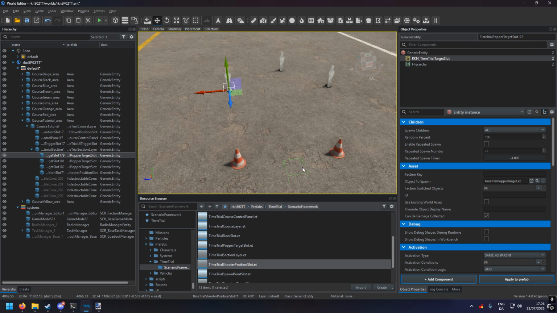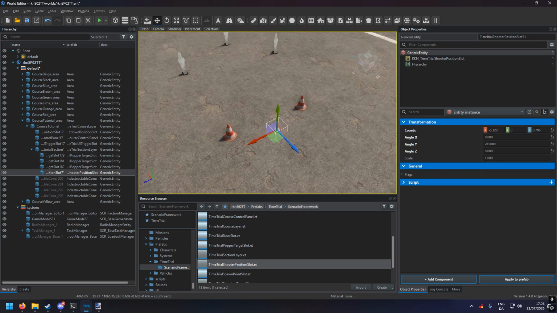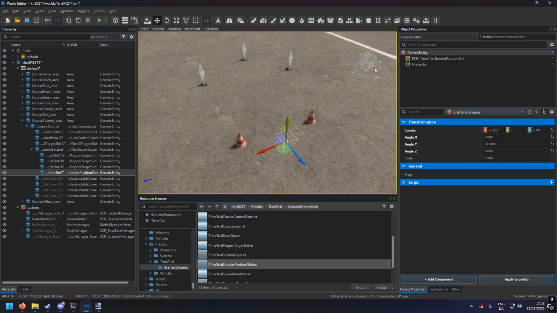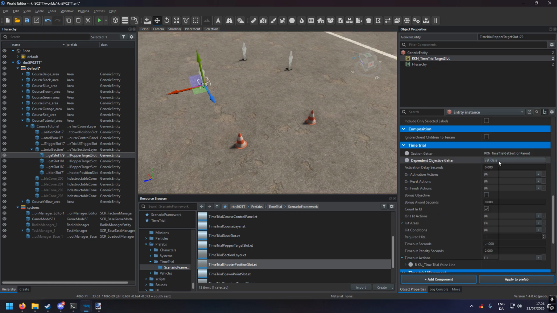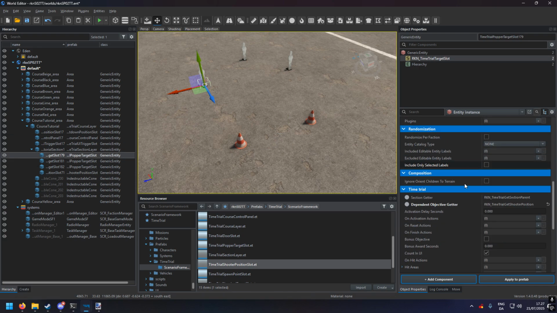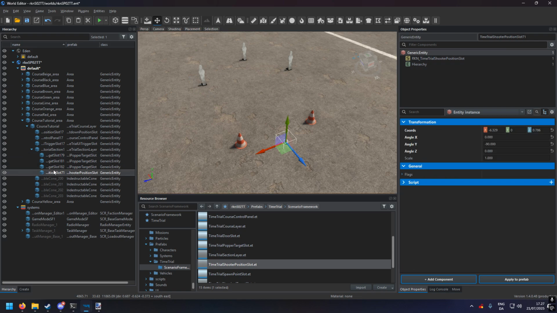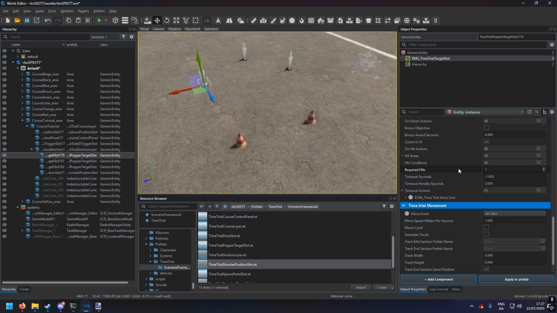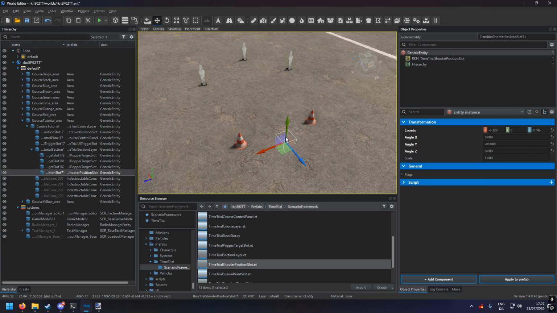So a target is a type of objective. Another type of objective is the shooting position. So what we can do is say that before this target activates, the player first needs to get to the shooting position. That getter basically just looks for the first shooting position it finds under the section layer. Which means this specific getter will only work if there's only one shooting position within the section.